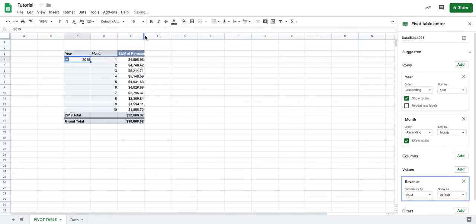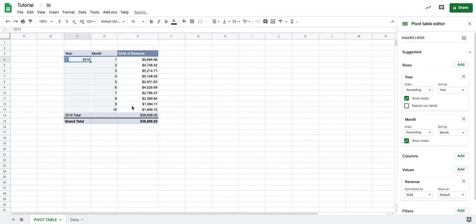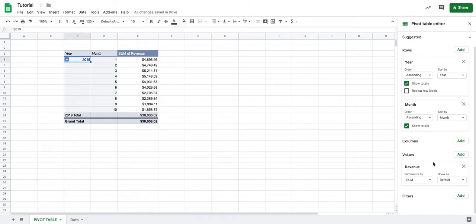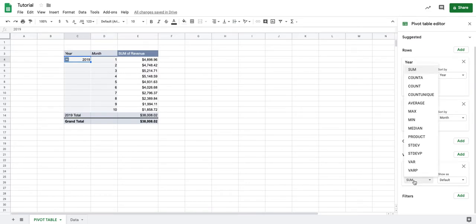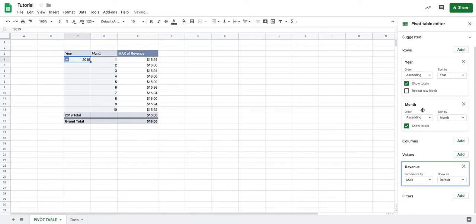I'm going to move this over a little bit, and the interesting thing about pivot tables is it does some work for you right out of the gate. So when I added revenue to my values, it automatically summarizes them. But you can see there's a few different options of what we could do. So let's say you wanted to see the max revenue day within those months. You could do this because the data is separated into days or dates within those months.